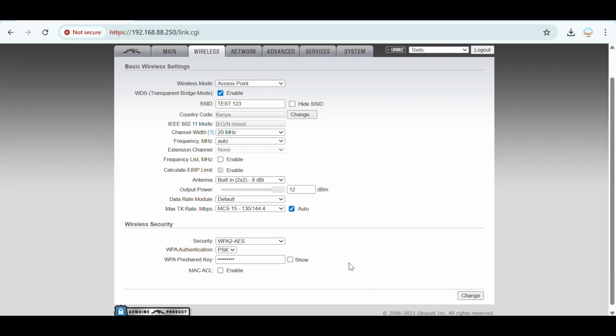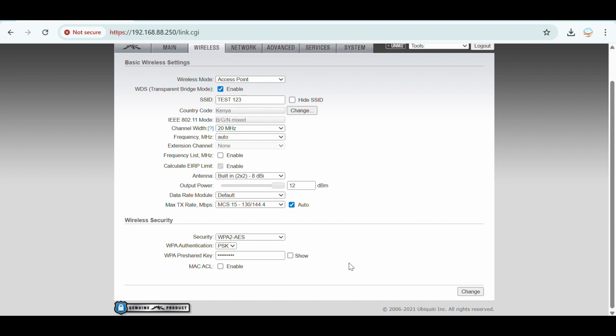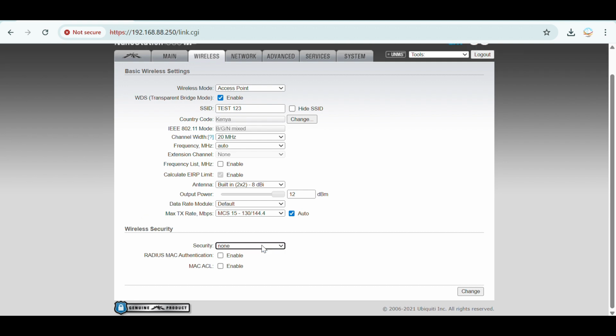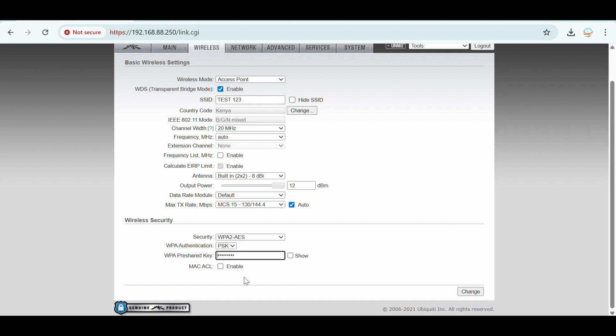Then there is another section, wireless security. On wireless security now, because this is an access point, you need to create a password for it, so that from the other end you should not leave it open. Any other person should not be able to connect to it, because under WPA2 AES we have none. If you put it none, then any other person will be able to connect to your network. So I think you need to set it to any of the secure WPA or WPA2 AES.